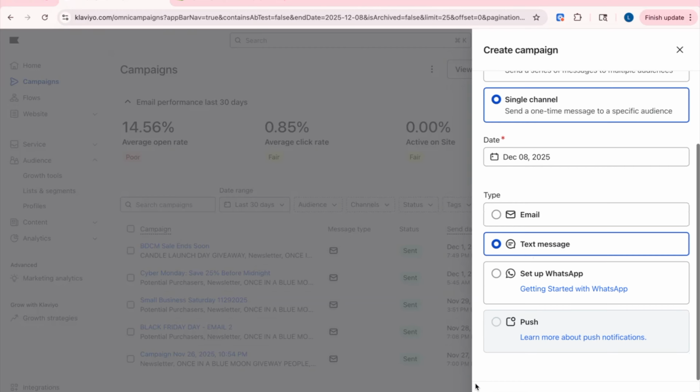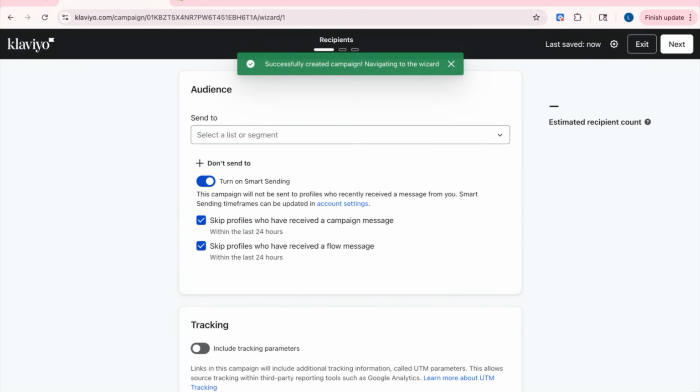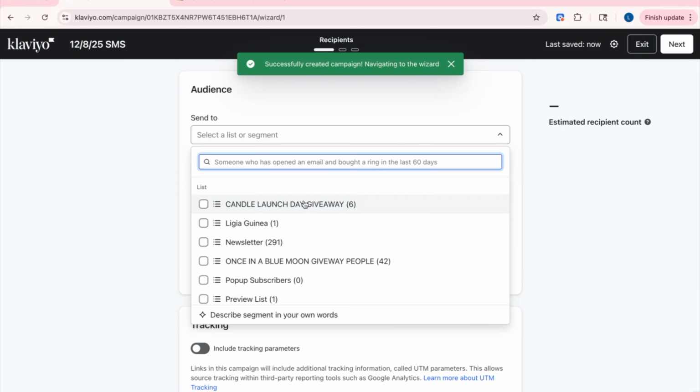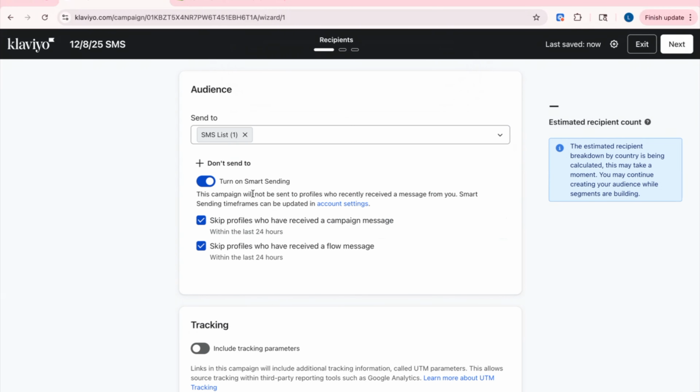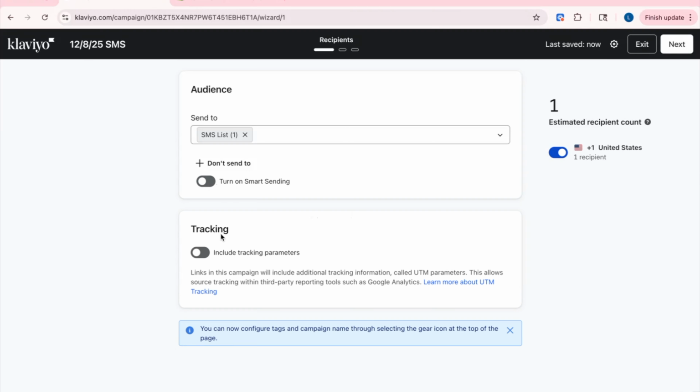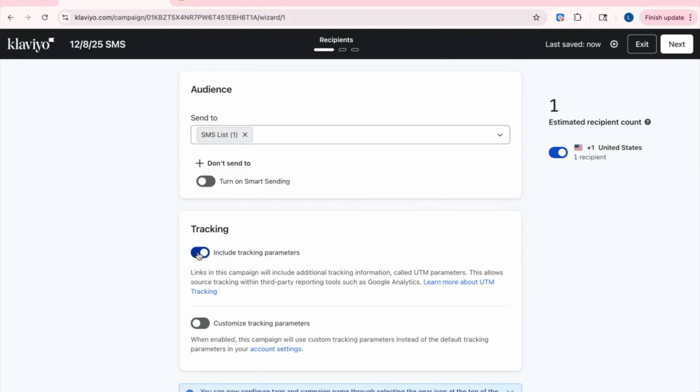Then you're going to click next, and this is where you're going to select the list. So we want to make sure we choose SMS list, and then we want to turn off the smart sending because we want it to go to everyone. We don't want to skip any profiles. And then I'm going to click turn on the tracking to include tracking parameters, so that way we can guarantee that Klaviyo is the one that's sending people to our website.